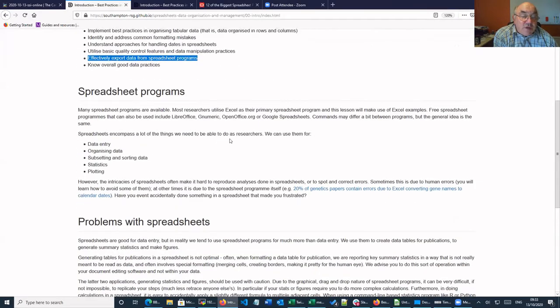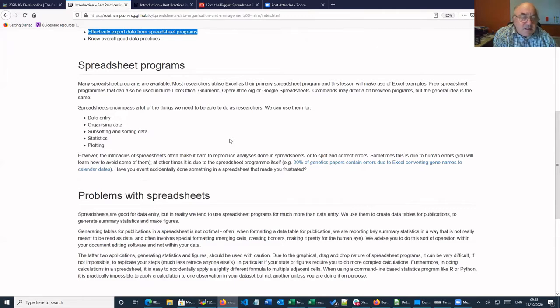Just on what spreadsheet programs we've got, I think we're all on Excel, so that's okay. But they can be used for a variety of things. Data entry, yes. Organizing the data, yes. Subsetting and sorting the data, statistics and plotting. Well, the first two, yes, we're definitely interested in doing them. These last three are possibly better left to other programs. A bit of it, the subsetting and sorting and perhaps cleaning the data, we're looking to Open Refine. And the statistics and plotting, although you can do them in Excel, they're better left to the likes of R and Python.